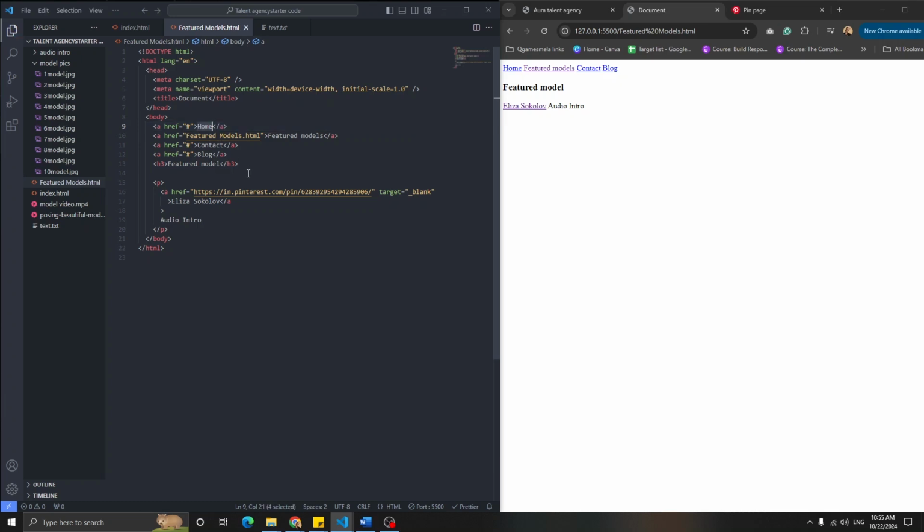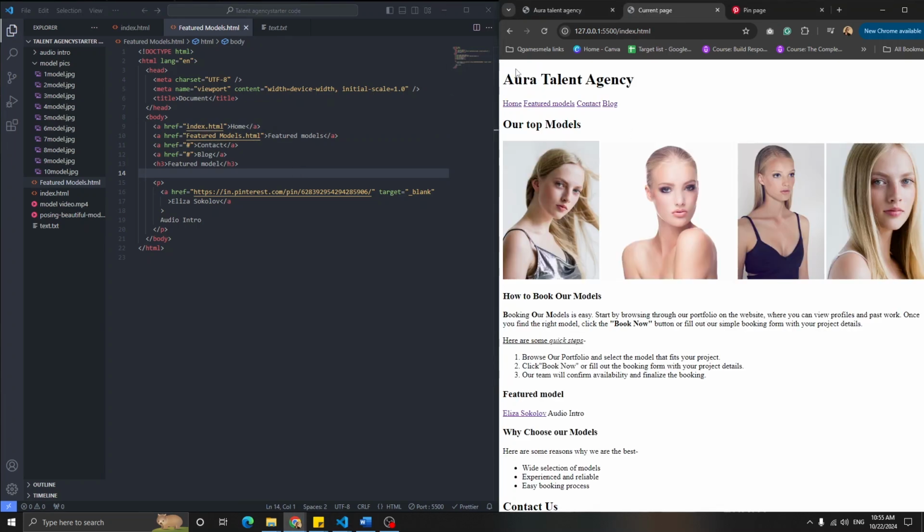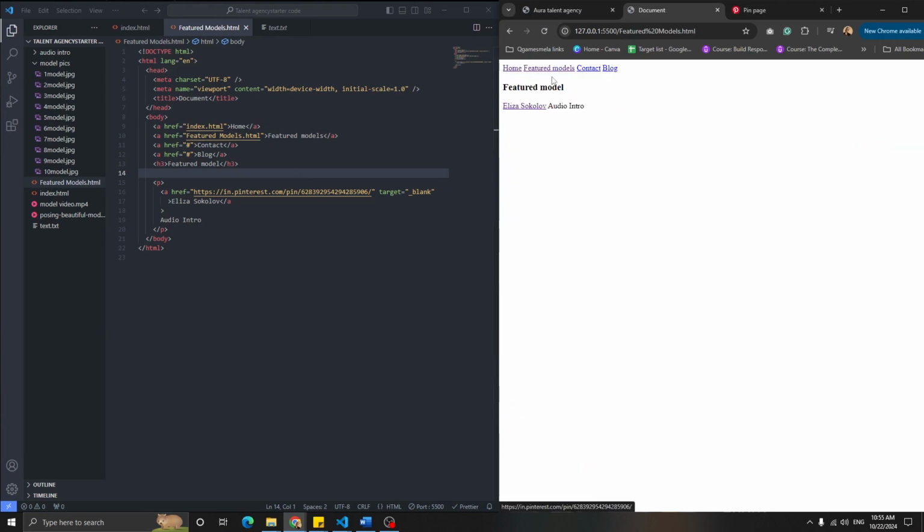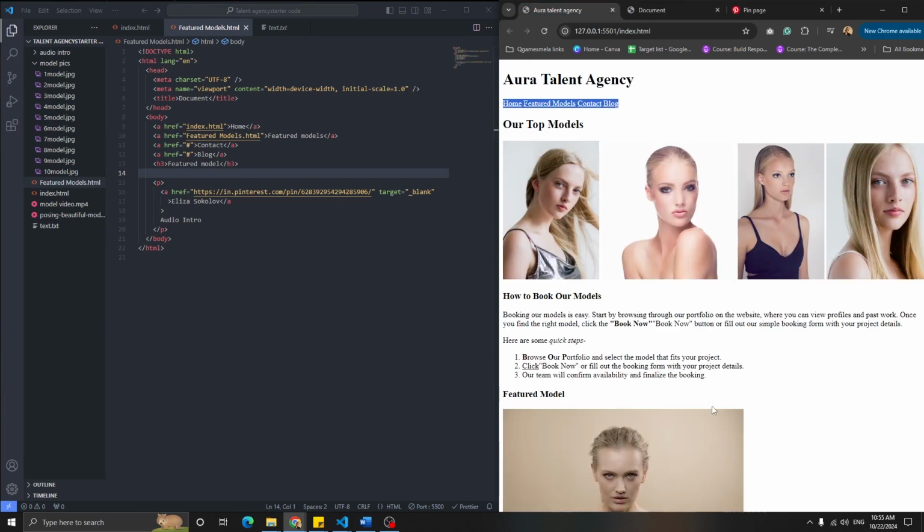Sorry, I'm changing the text by mistake. I'm going to take out the hashtag and add the index.html, which is our main page. That is the path which I'm going to add for the home. So now if I click on home, it takes me to the main page. If I click on the featured model, it takes me to the featured model page.